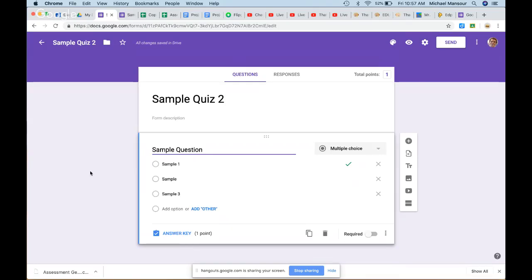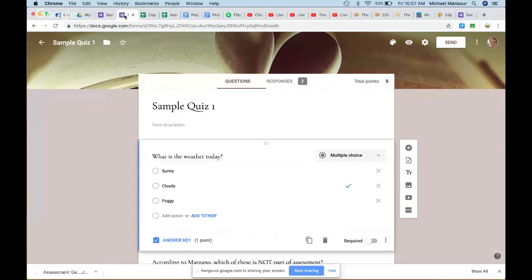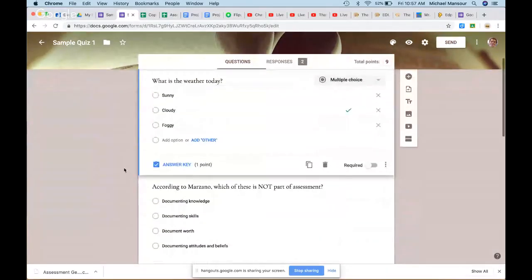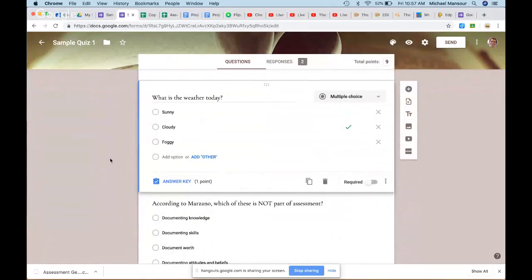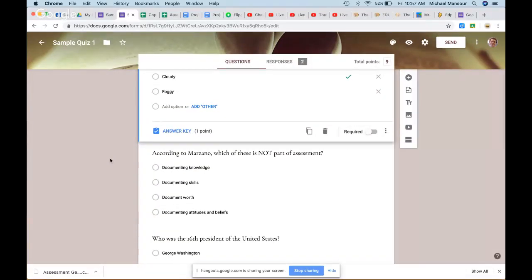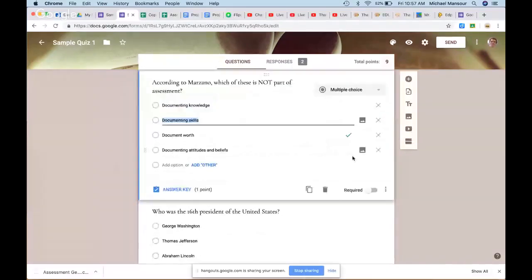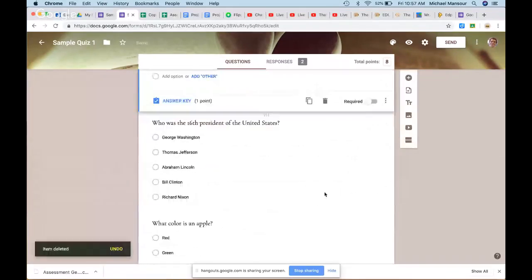Now, for purposes of speed here, I've already created one that has a few more questions on it, and I've made some modifications on it. So right here we have, what is the weather today? I just have a sample question. I'm actually going to delete this right now to show you how I got that question in there.